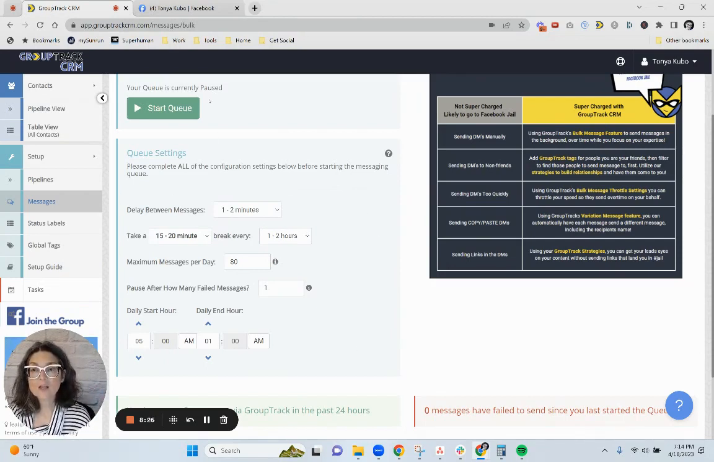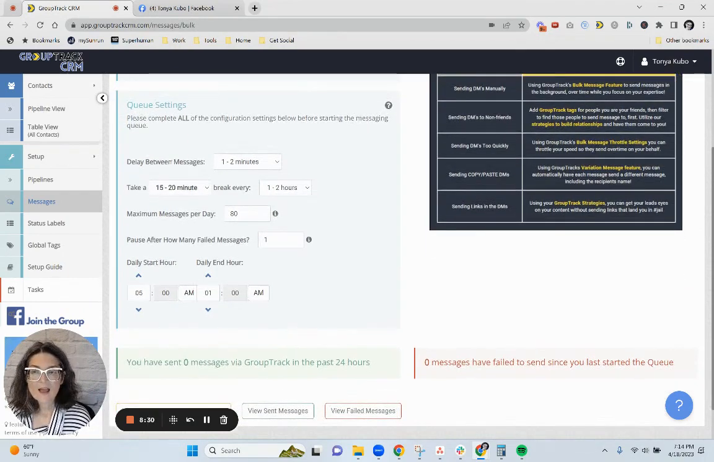So what I love is the queue is paused until you activate it. Then you can decide how long you want to delay between messages, all the way up to 10 minutes between messages, how long of a break you want to take between batches of messages, and how you want to take a 15 to 20 minute break every 1 to 2 hours, every 5 to 7 hours.